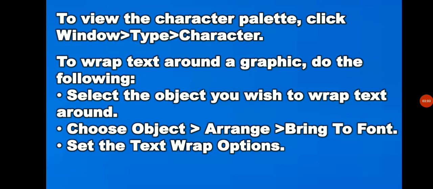To wrap text around a graphic, do the following: select the object you wish to wrap text around. Choose Object, Arrange, Bring to Front, then set the text wrap option.